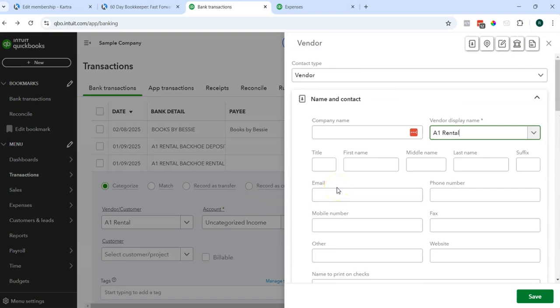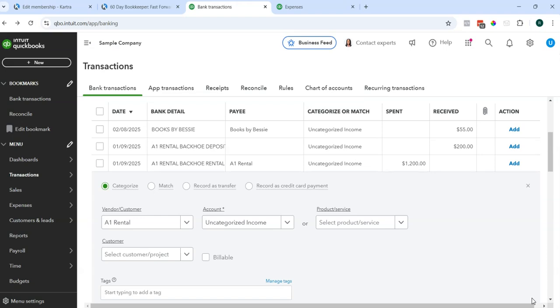And again, because I'm recording this transaction straight from the bank feeds, I'm not going to have the information, or bother putting in things like their email and their phone number and their address. I typically only do that for clients if we are actually printing checks for those vendors. All right, so A1 Rental.